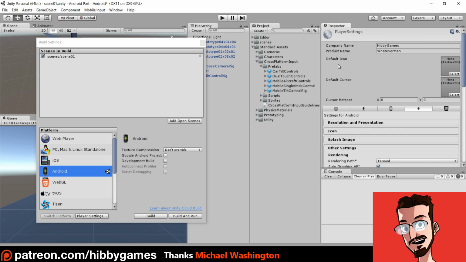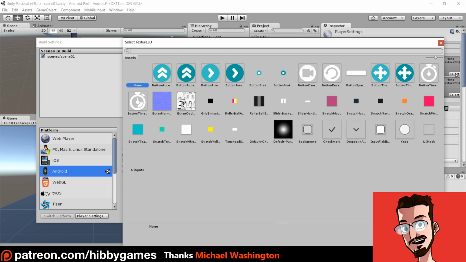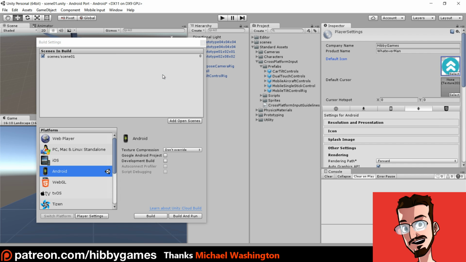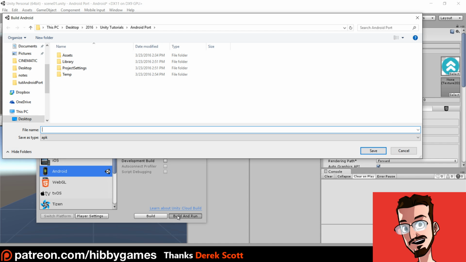And then if you want to have like an icon for your app, you can choose a picture. I guess I'll just use that. And then if you go and you're plugged in and everything, go build and run.